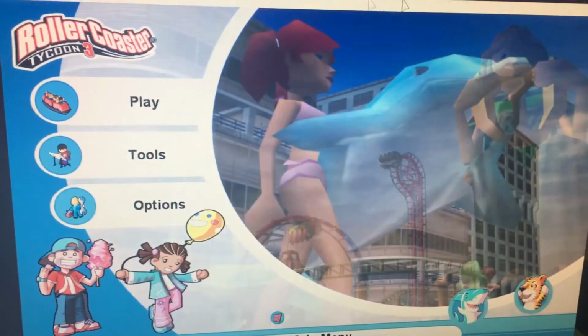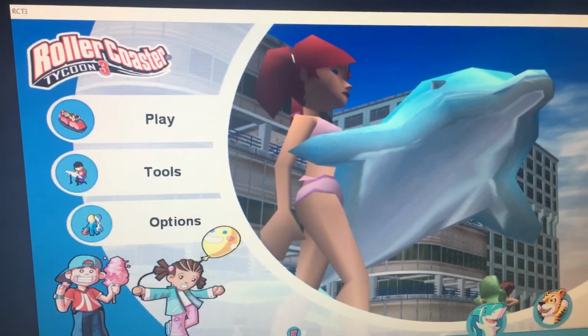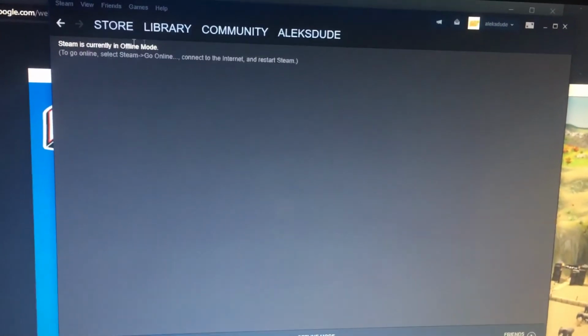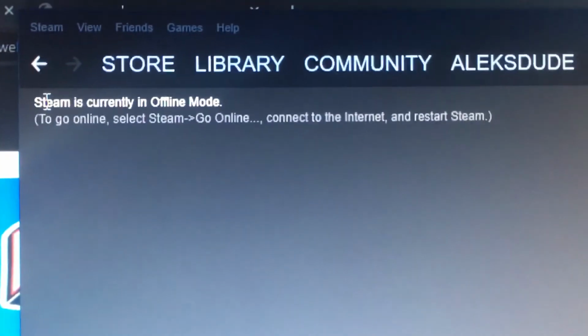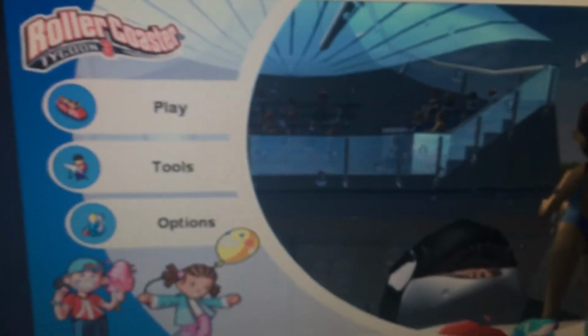It does try to open Steam, which we saw over here. It tries to open Steam, but there's no connection. So it says Steam is offline, and it asks you if you want to do offline mode. And so you're able to play.